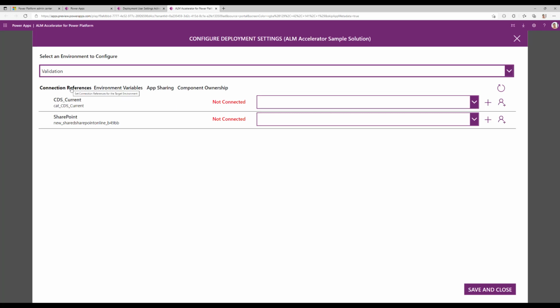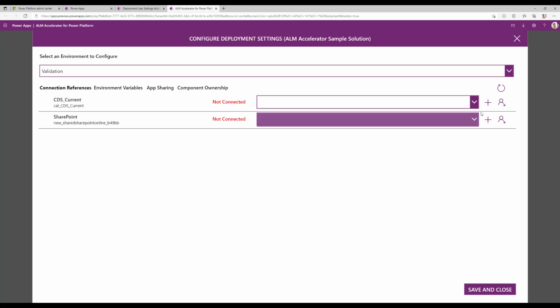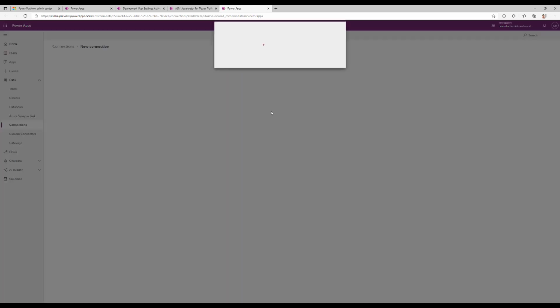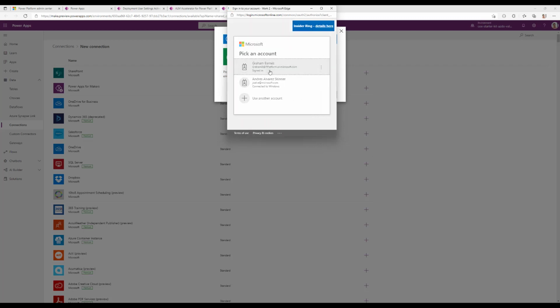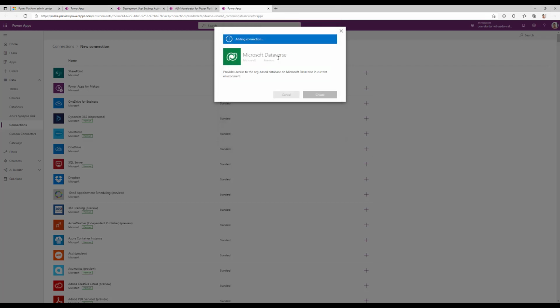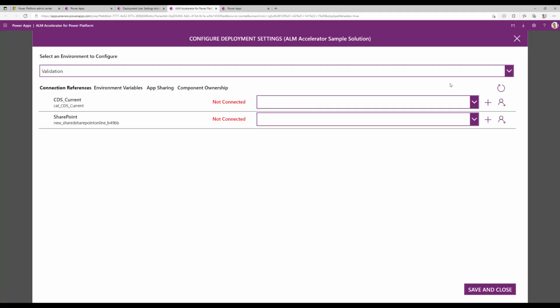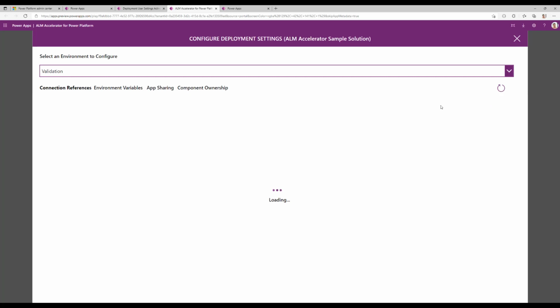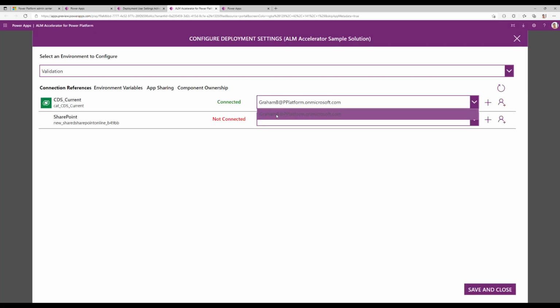And the first thing that we can see in the first tab is that we can configure the connection references. From here, as you can see, I don't have any, but I can actually go ahead and create a new one. So let's do that quickly. Hit create. Choose my user. And that should create for me the connection reference. If I head back to the ALM Accelerator and I hit the refresh button, I should now have access. And as you can see, I do have it here.